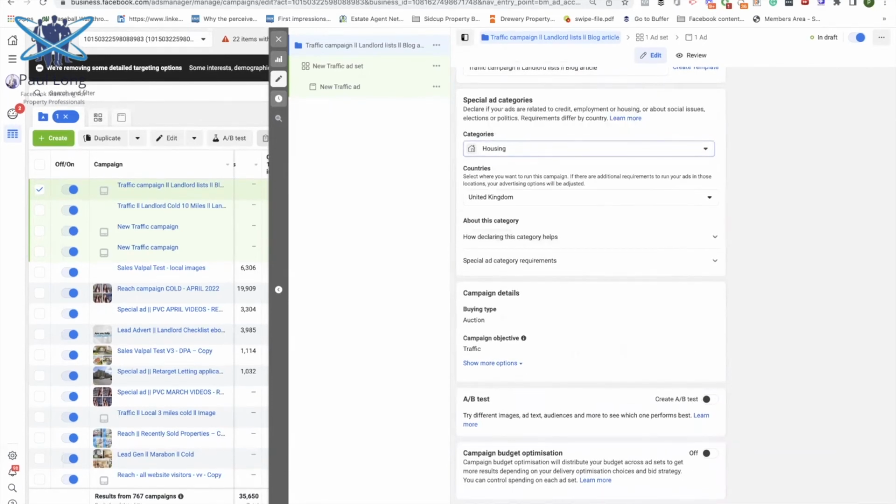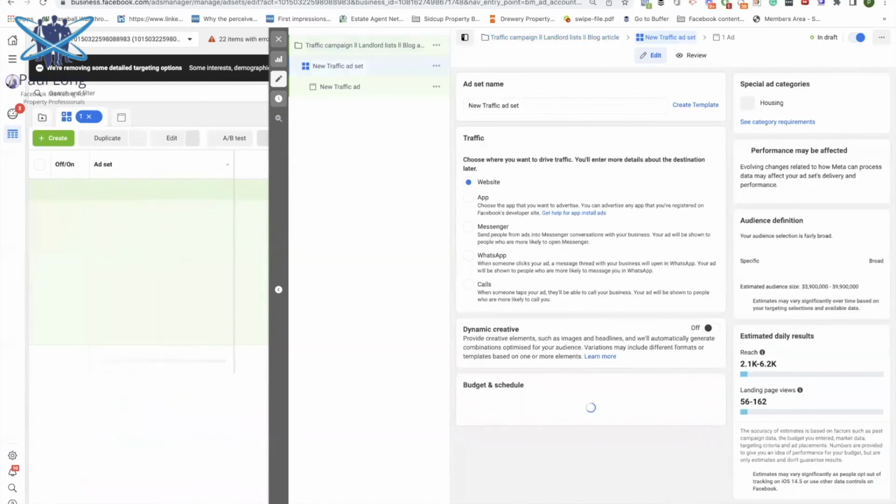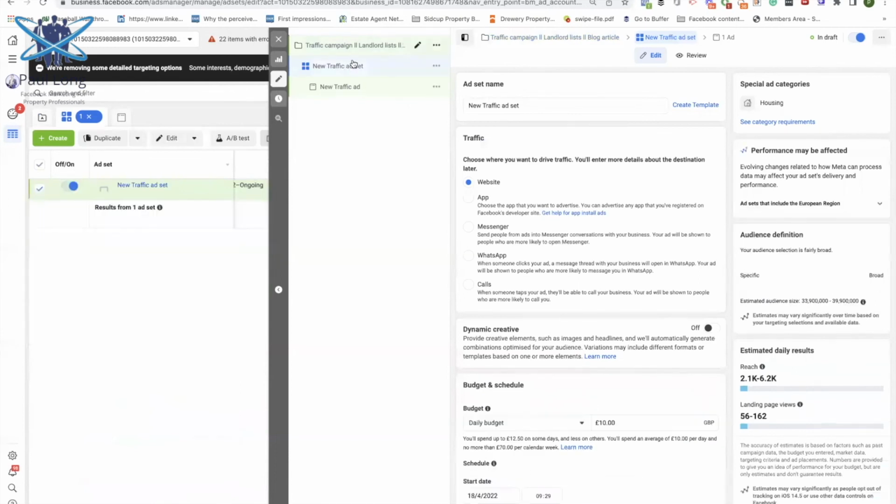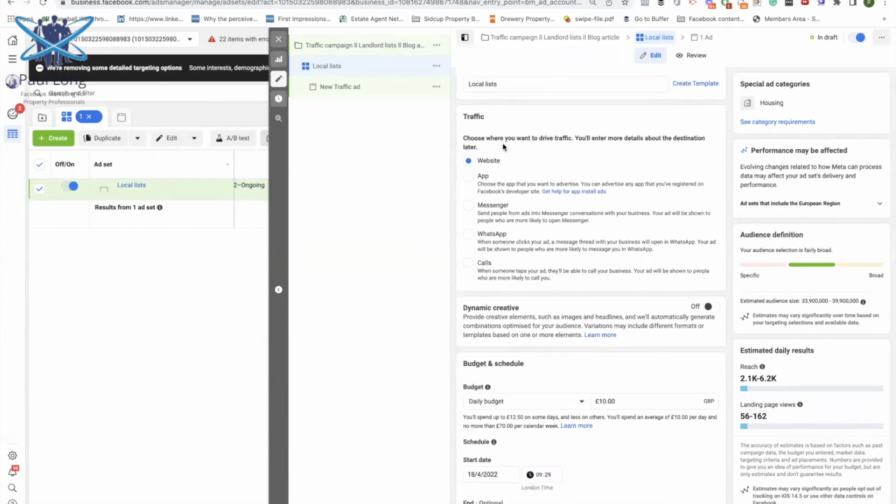So next thing we're doing, click the next button down the bottom. That's going to move us into ad set level. Remember, the ad set level is the audience, who we want to put the ad in front of. So again, I'm just going to remind myself here. I'm just going to put landlord lists, but I'm going to show you a couple of examples. I'm going to show you how to put this blog article in front of lists that we've uploaded, and then I'll show you how you can use a lookalike audience as well.